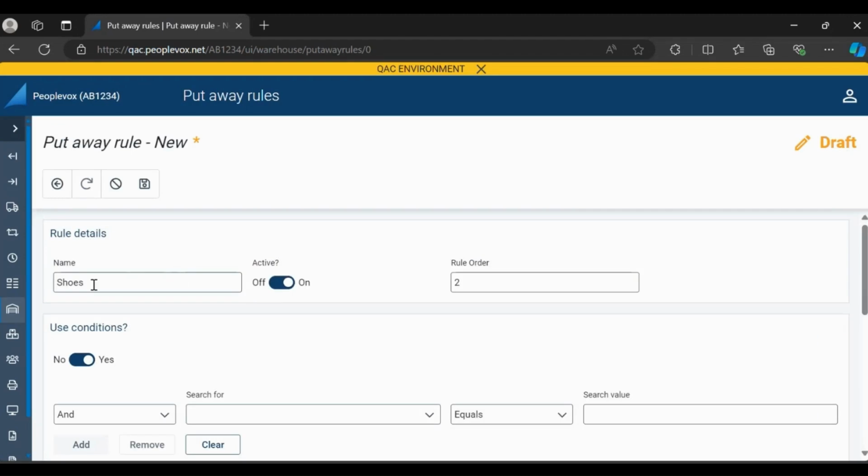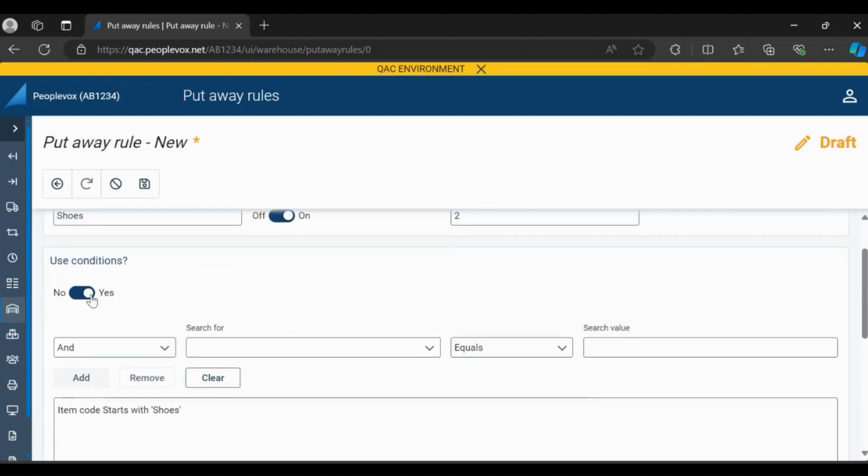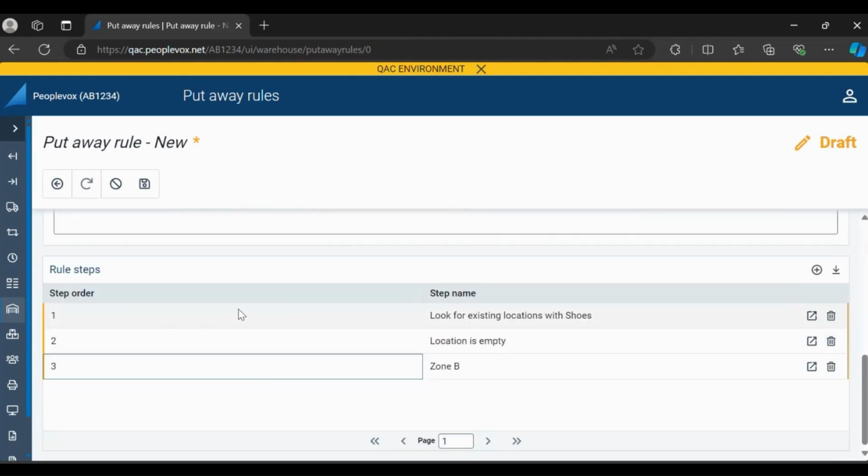So now we go back to the top, we've got our shoe rule, using the condition that the item code starts with shoes. And then the 3 different rules that we will look through when putting away. So look for where it exists already with other shoes. If not, find an empty location. If not, zone B with any other SKU.